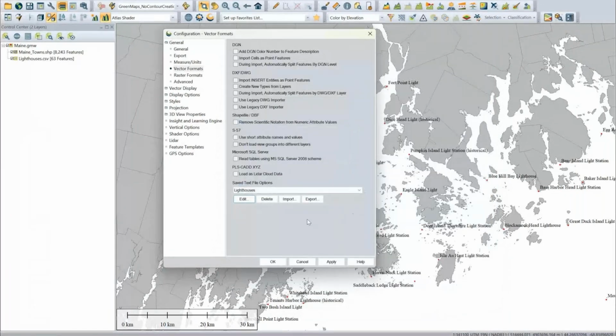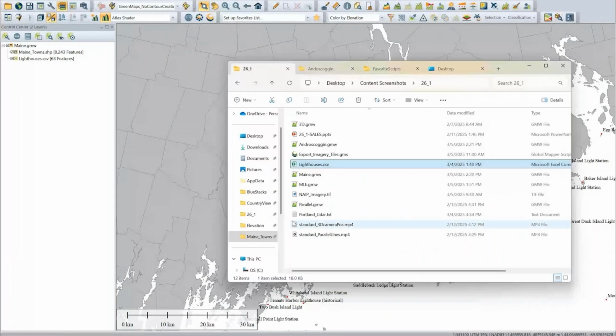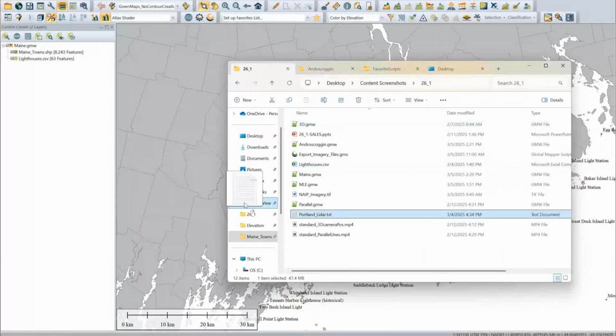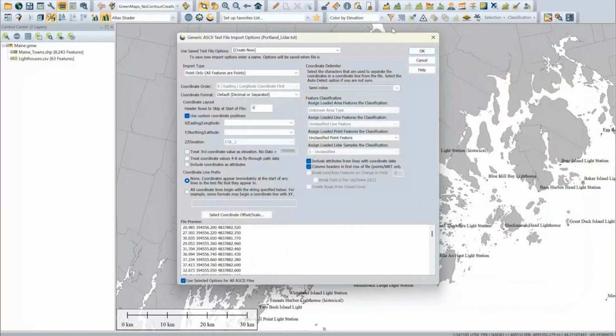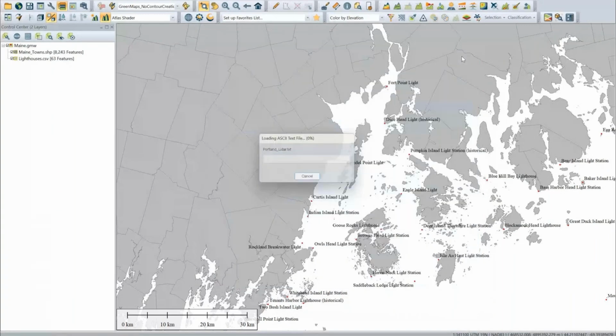So just to show that again with a set of options that I have already saved, I'm just going to drag and drop my text file into Global Mapper, and that will also pop up our generic text file import options dialog, and I can choose my set of pre-configured saved options. I've got my elevation column first in this file, and then my XY coordinates. I've got all of that set up, and I just click OK.